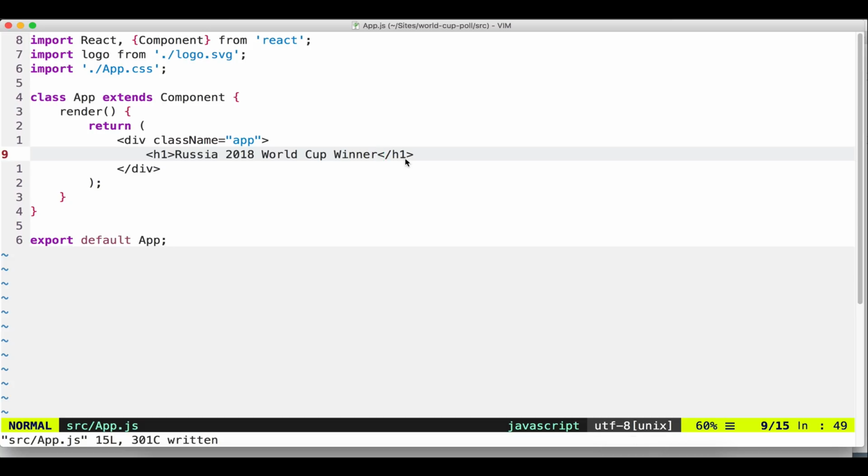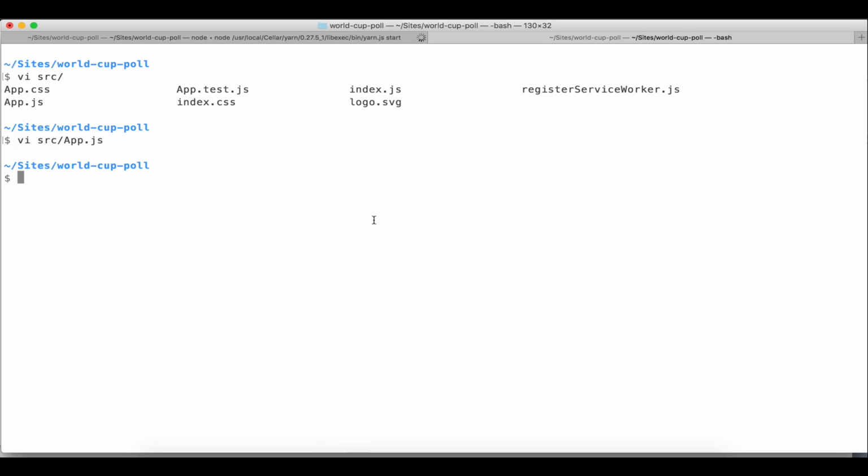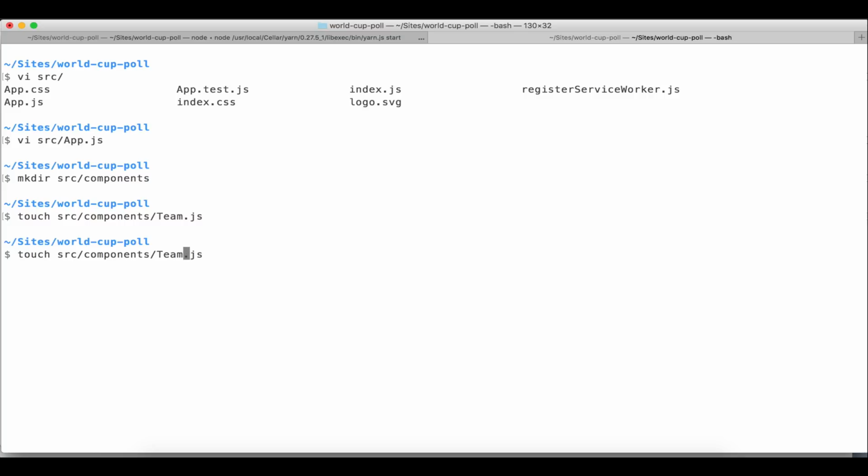So now let's clean this up. The first component I want to create is the team component. So let's create a new folder called components. And let's actually create all the files for the components, the team and the vote counter.